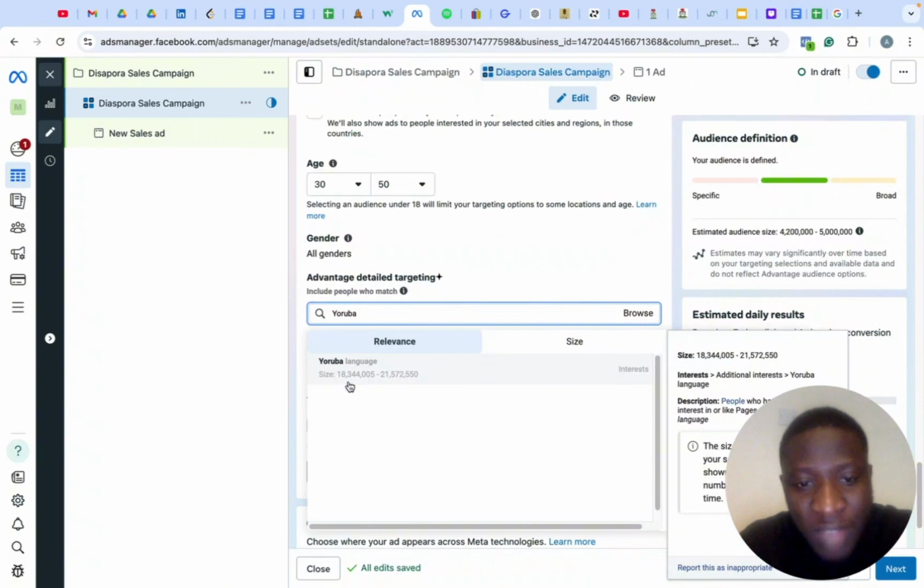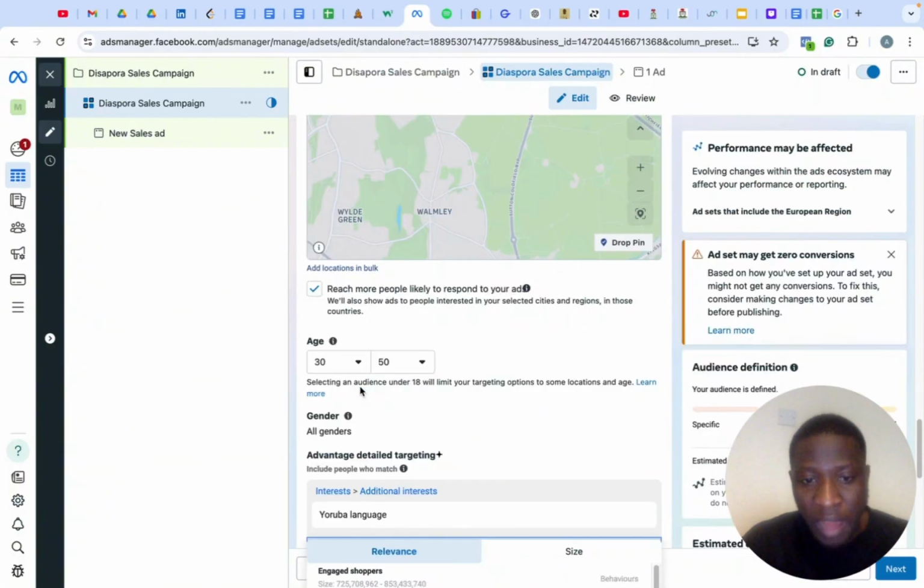So can you see the size? The estimated size is 18 million. 18 million people on Facebook that are blacks. Most of them are blacks. 99% of people that have interest in Yoruba language will be blacks. So you type blacks, so you select blacks.